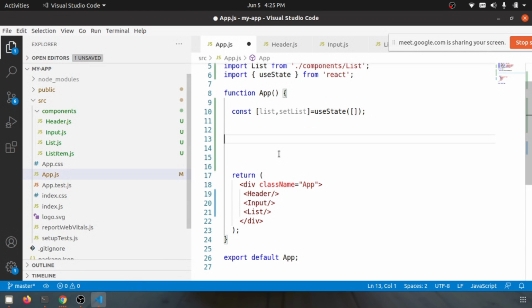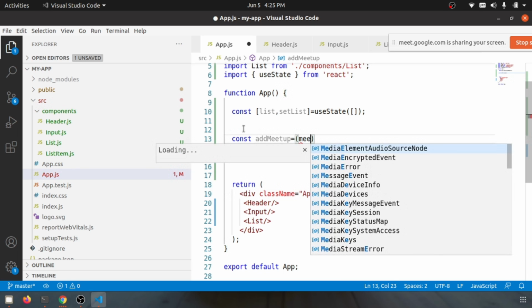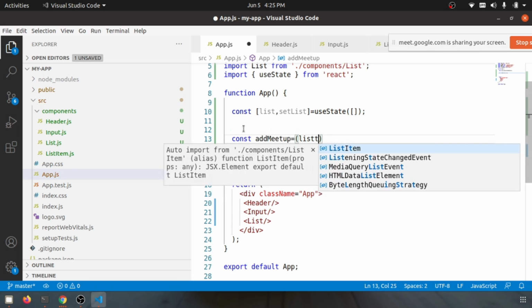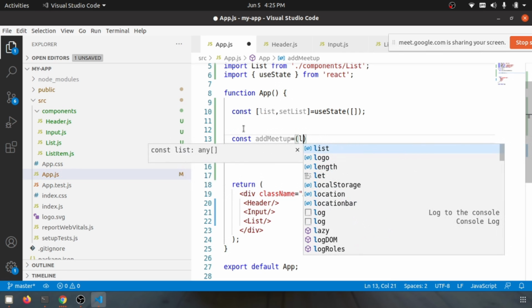So what we need to do is, okay, write one function. We call it maybe addMeetup, and this will, maybe we can have a list item, or instead of list item we can have a meetup.